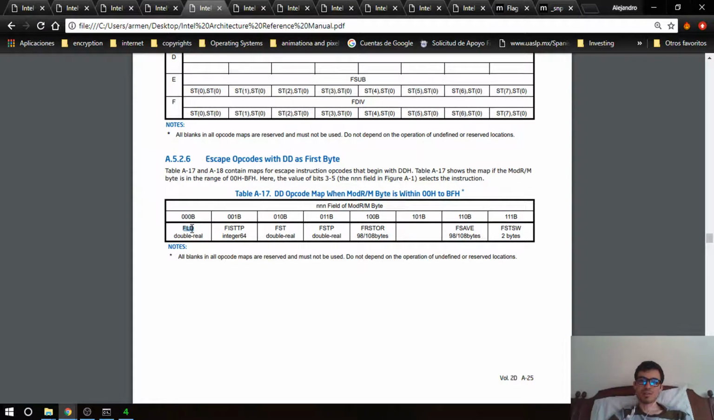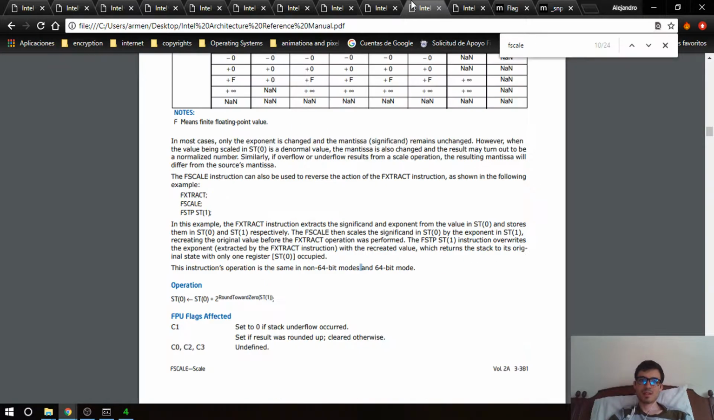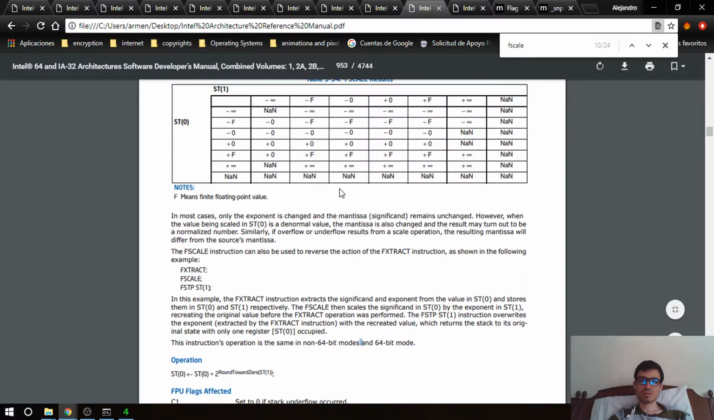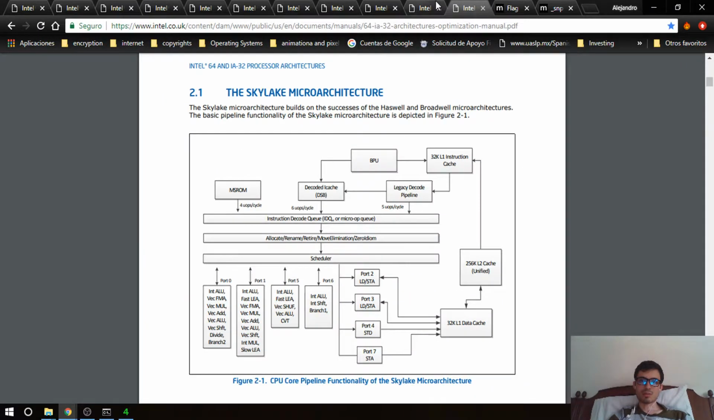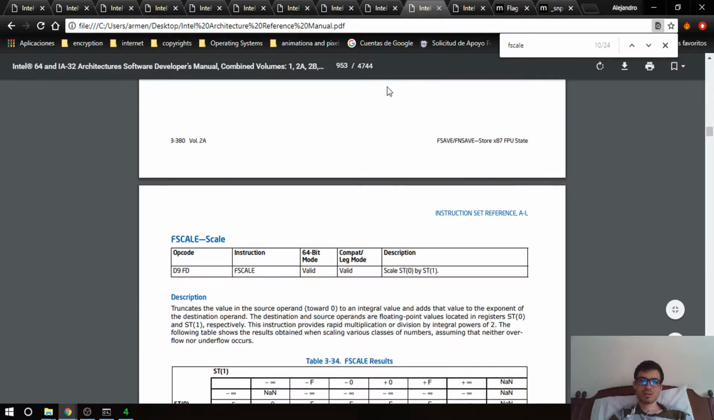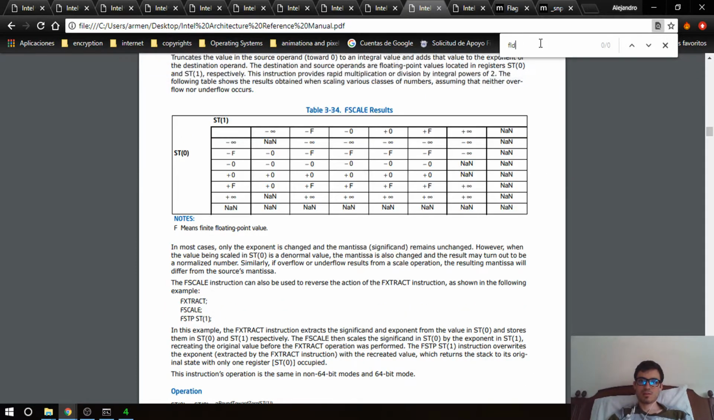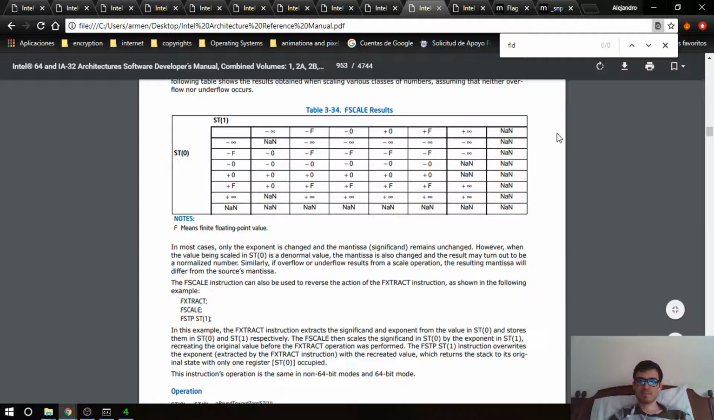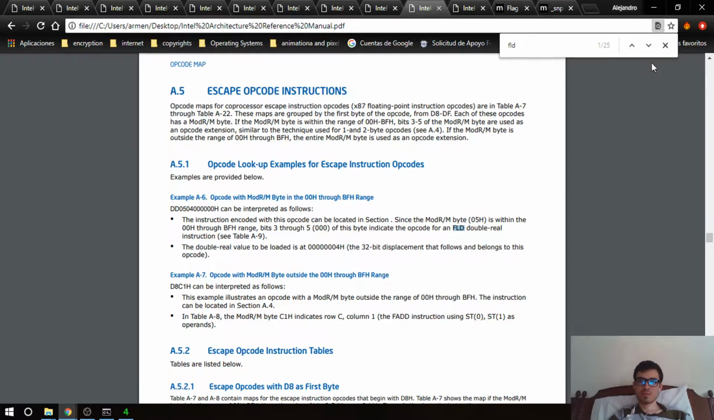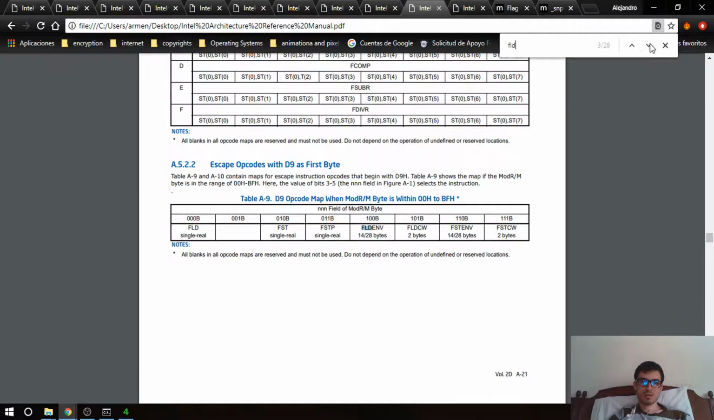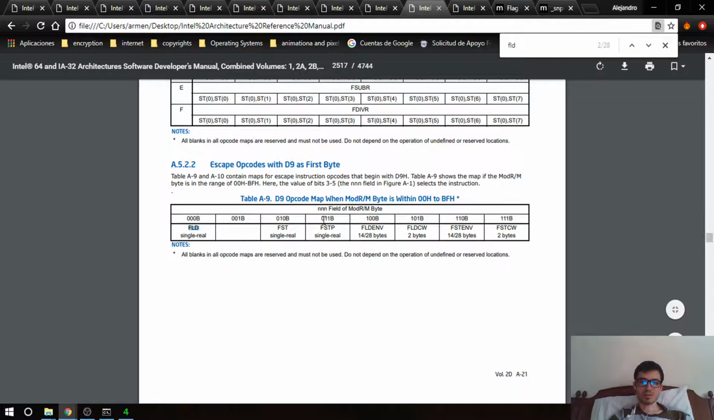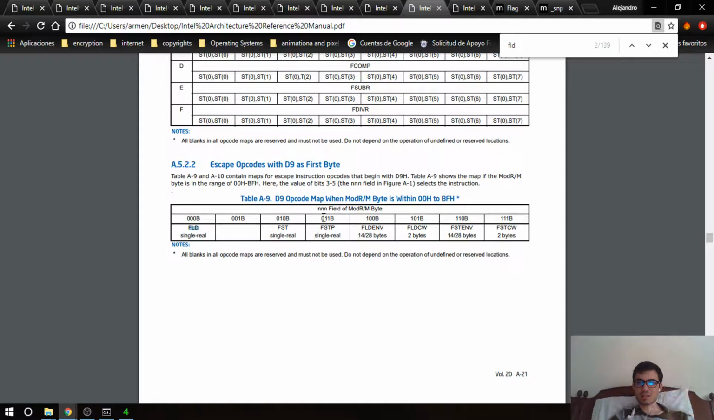Remember, FLD. Let me go back into our table. FLD. There we go. Oh, okay. So FLD with D9 is a single real. We're going to load a single real, but FLD, the other one, is a double real. Okay.